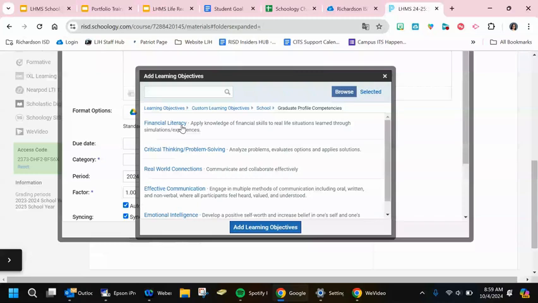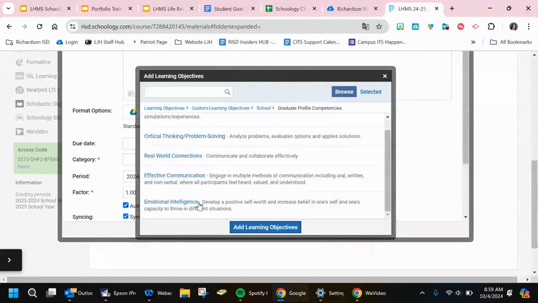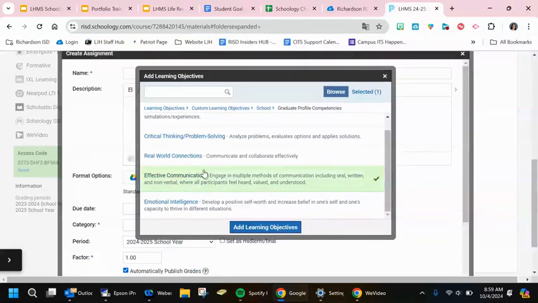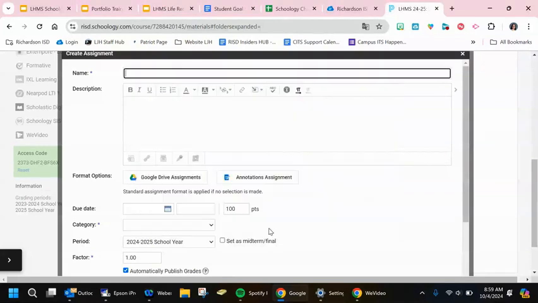There's a click sheet to kind of remind you what steps that is. And there are those options. So you can attach a specific Life Ready goal to the assignment that you're doing. So real world connections will probably be a lot of what RLA does. But there's also financial literacy, critical thinking and problem solving, another one that RLA will probably do a lot, and effective communication, emotional. RLA does a lot of things. I'm not biased at all, though, right? So you'll select whichever competencies align to that assignment.